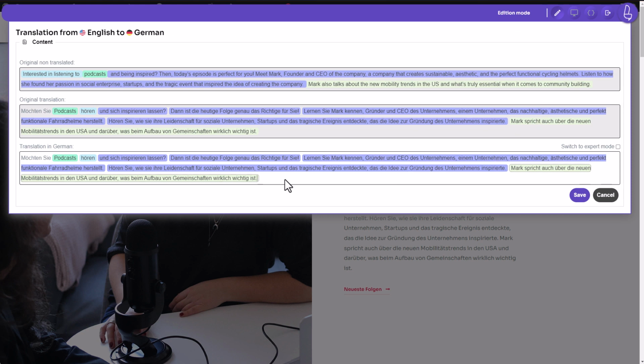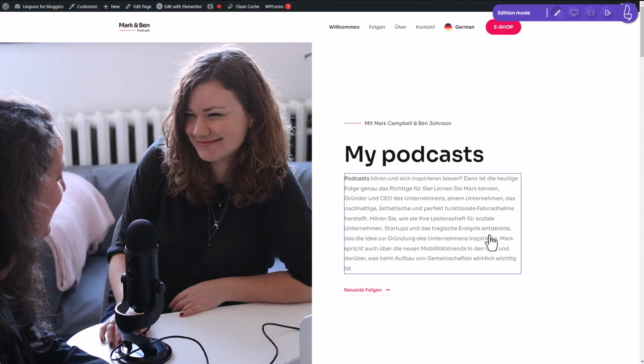But wait, there's more. The entire process is not only accurate but also incredibly fast. How? Well, Linguise employs a top-notch neural machine translation tool that utilizes advanced translation models and optimization techniques. This ensures that the translations are of the highest quality, even though they're generated automatically.